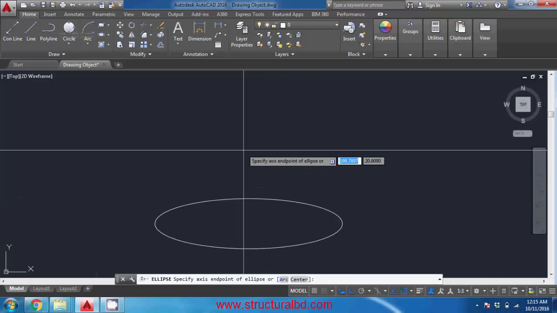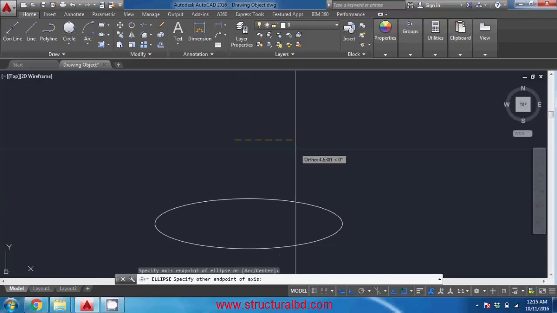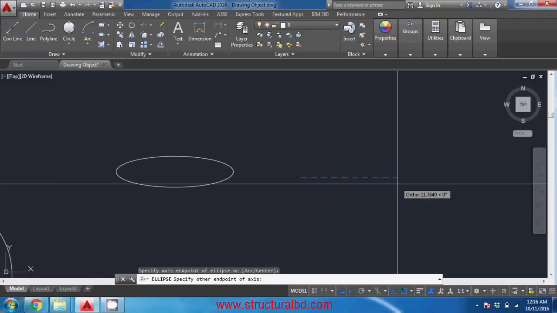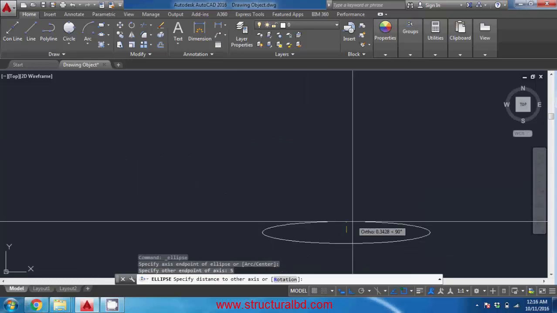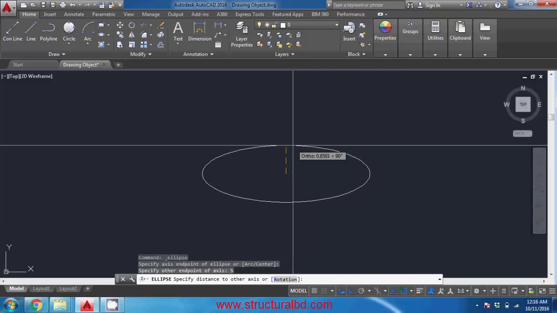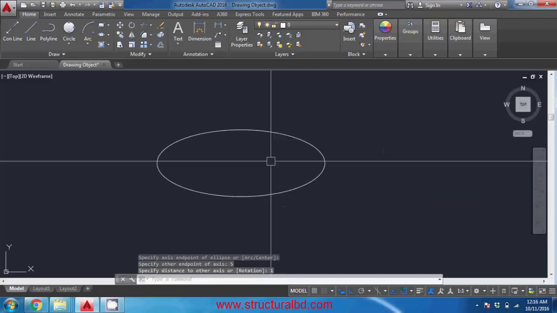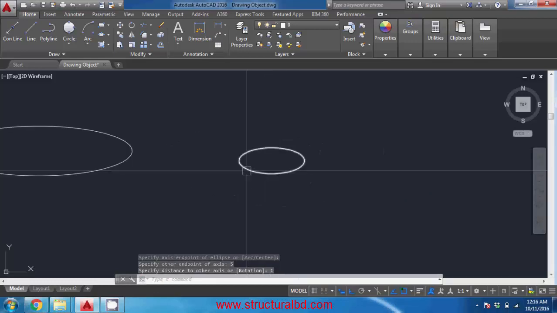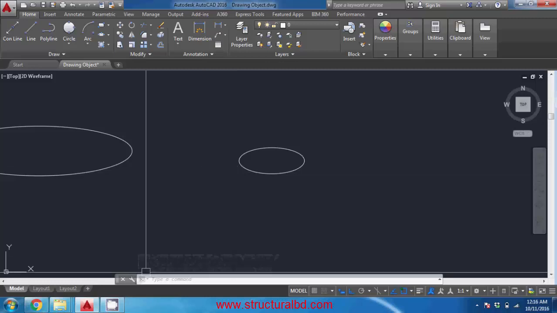You can also specify a specific unit. Try to draw 5 units, say 5, enter, and now go this way and try to draw 1 unit, 1, enter. So in this way you can draw an ellipse of specific length and height of major and minor axis.